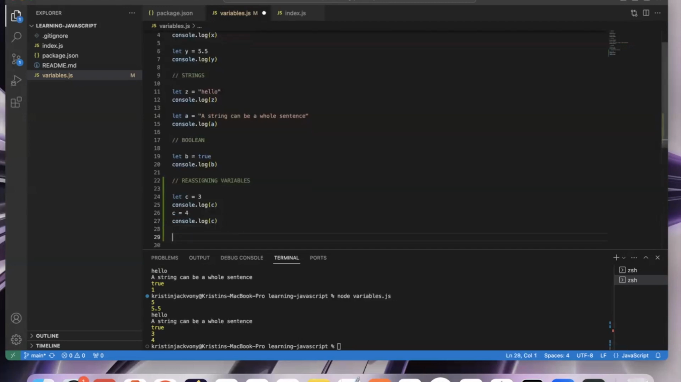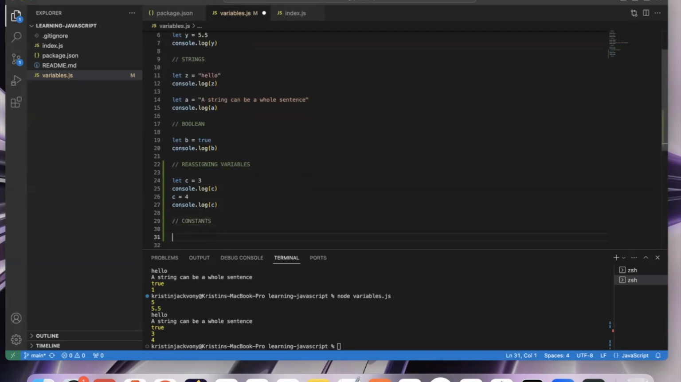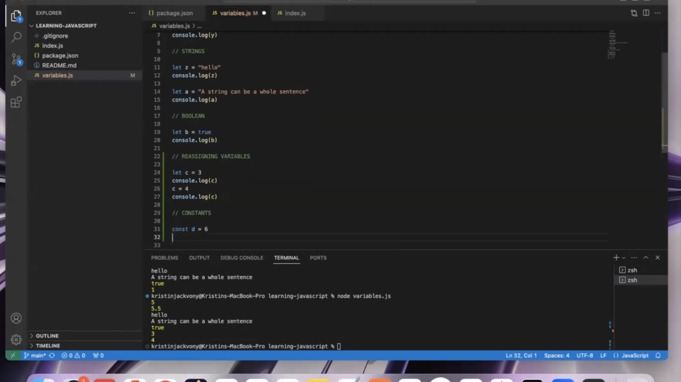Okay, now there's another way to assign a variable, and that's by using a constant. So the reason why you would use a constant is if you had a variable that was going to stay the same throughout the whole entire program. So if you wanted to declare a variable like that, you would use this command instead of let. So let's say const d equals 6. So now we've got a variable d that equals 6, and throughout the program, it has to equal 6. We can't assign it to anything else.